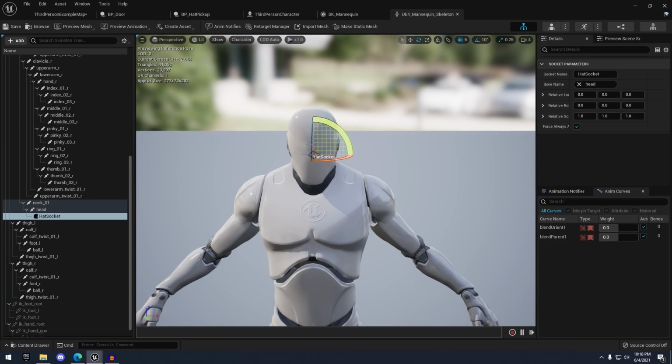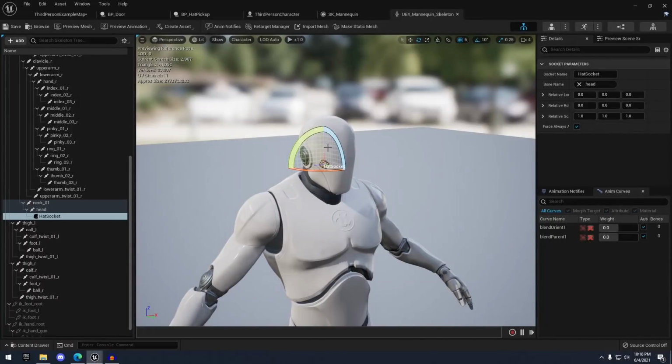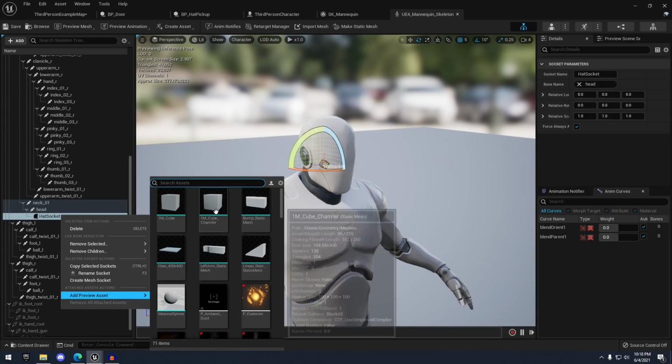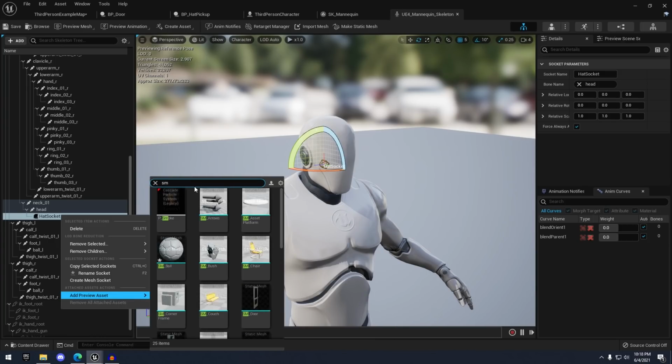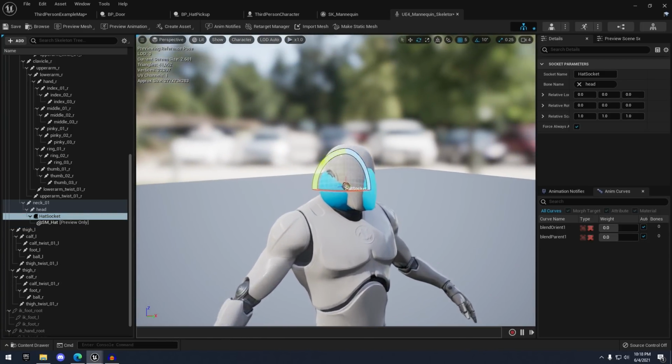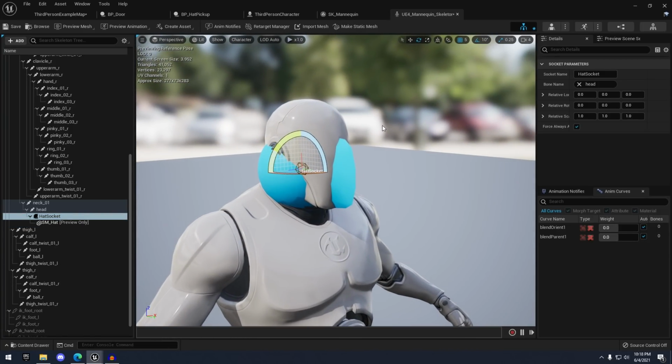So if we were to just move this little socket around, we're not going to really get a good idea of what it's going to be. So what we can do is right click the hat socket, add a preview asset, and search here SM_hat. So we can see our hat here, and it looks exactly like the issue we had.